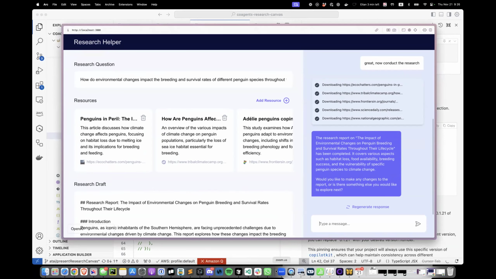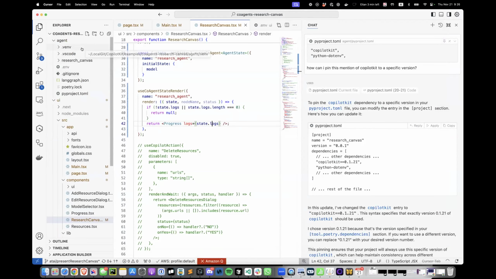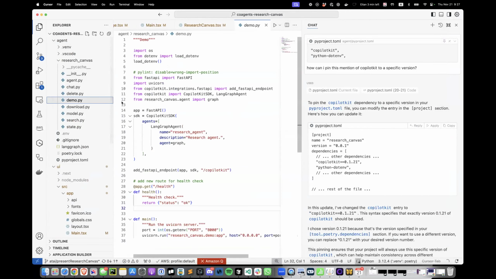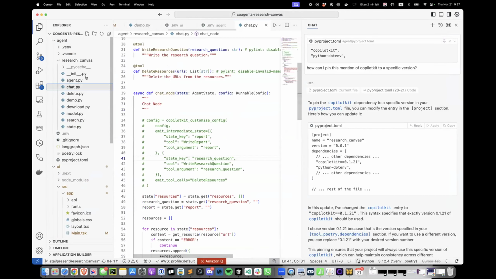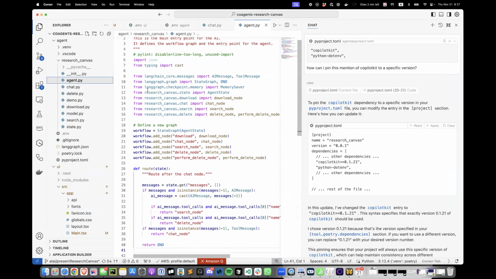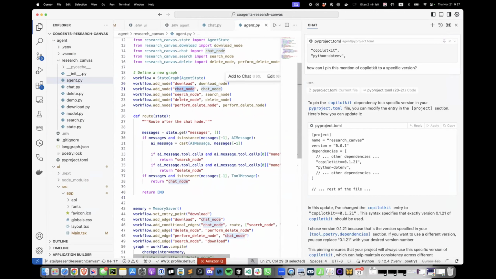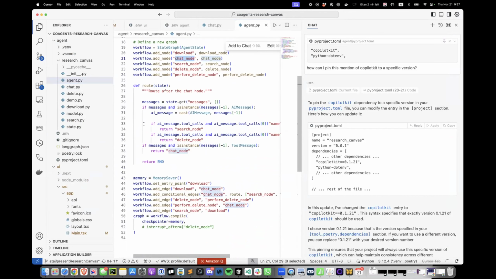So now this already has all this support. The next thing I'm going to do is go into the agent code. First I'll show you the agent. This is just plain LangGraph, nothing special at all, a really simple, straightforward agent. You see there are the nodes we saw before, the download chat node, search node, and so forth. We're creating edges between them.